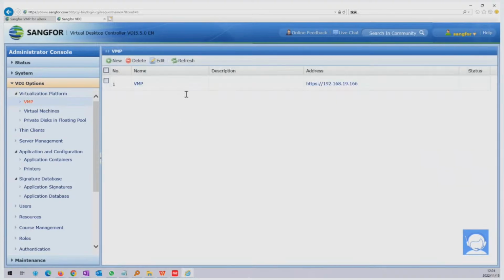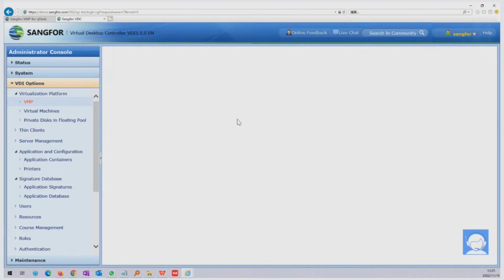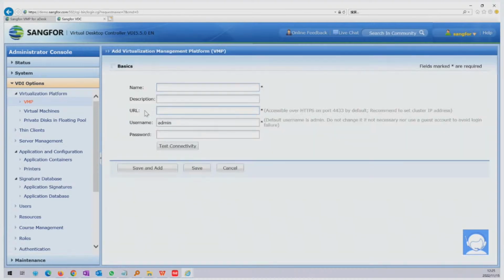First, we need to add VMP to build the connection between VMP and VDC. We need to add new and set the URL. This is the VMP platform IP. Okay, here has a template and the username and password. We test the connectivity.